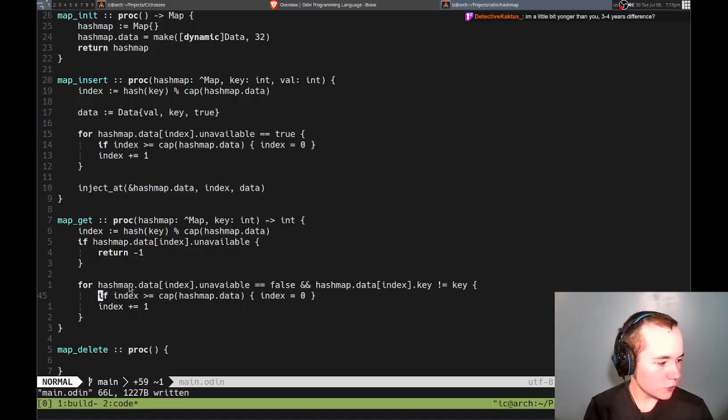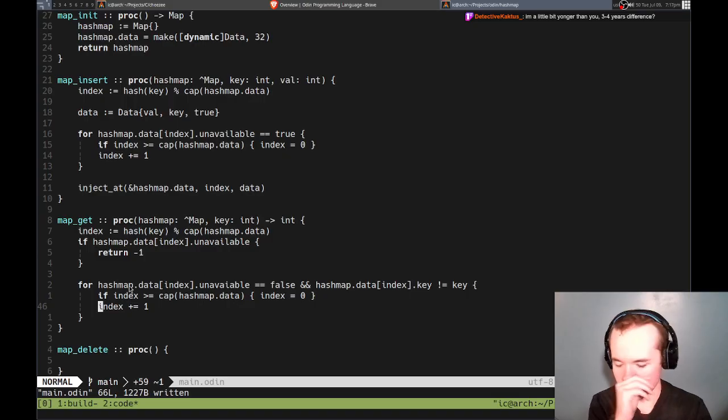A little bit younger than you, 3 to 4 years difference. Yeah, well, I am 19, so about 3 years.